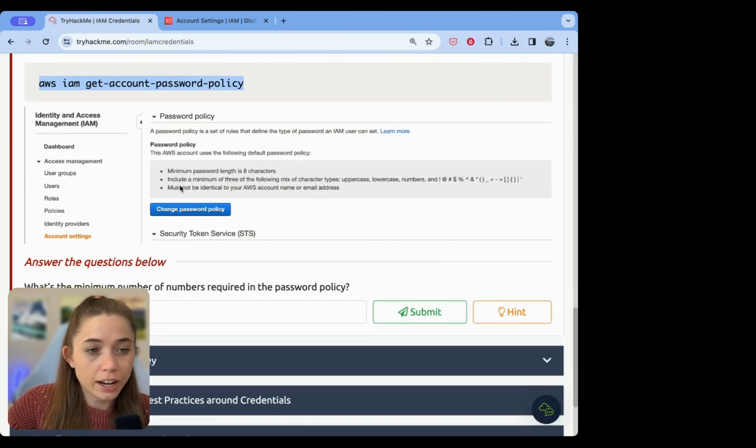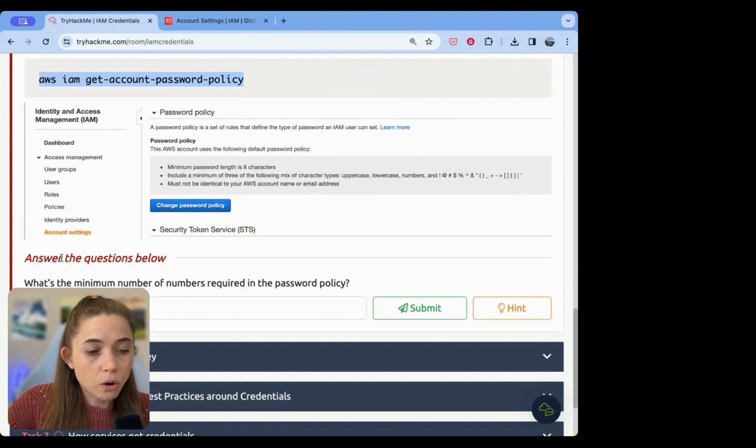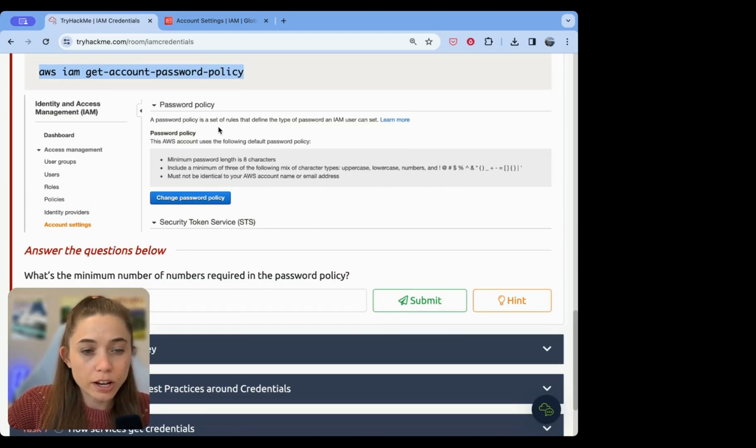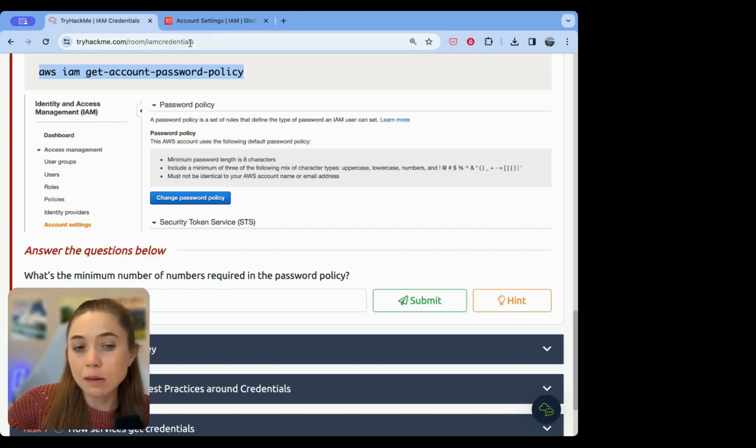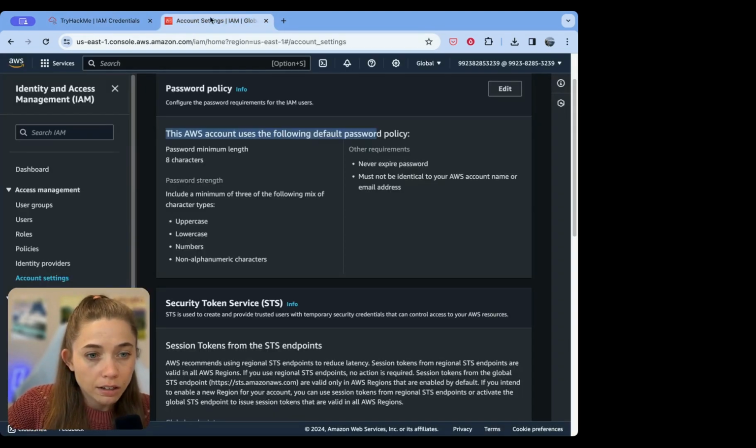And then here's a screenshot of a similar thing. So here's the question: What is the minimum number of numbers required in the password policy? Okay, the minimum number of numbers. And this is a screenshot of the default password policy, and I think it looks the same as this one in the console.